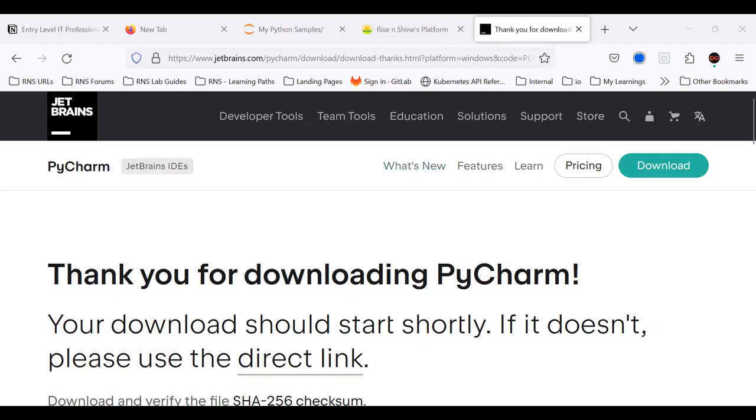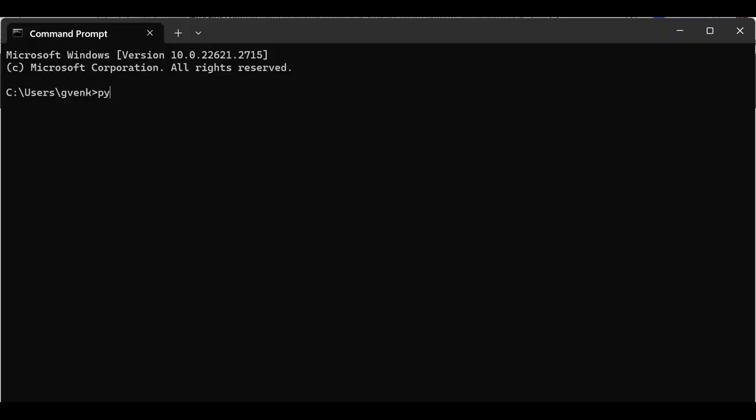You can open the command prompt, type this in the run cmd, the command prompt, and use python --version. Open the command prompt and you can check it. On my system it shows 3.12.0, so it has been installed.